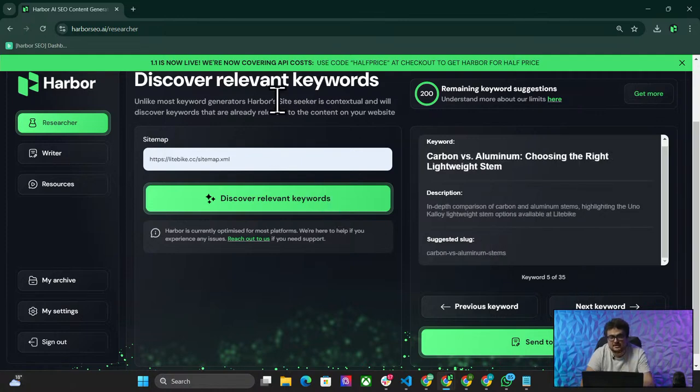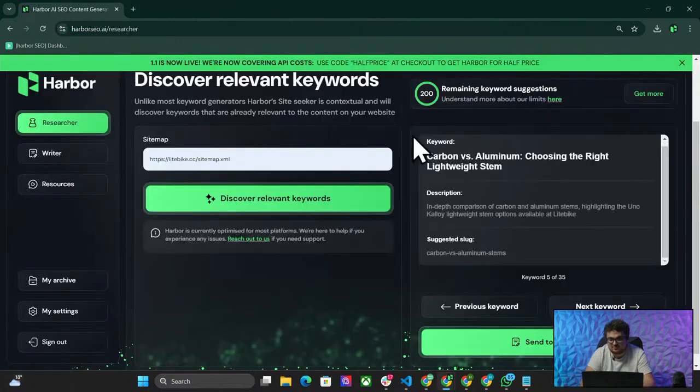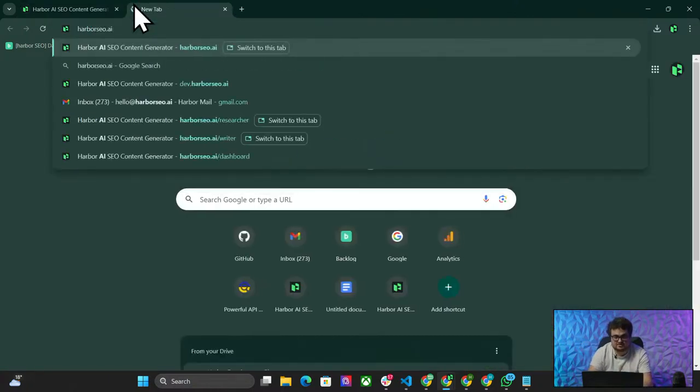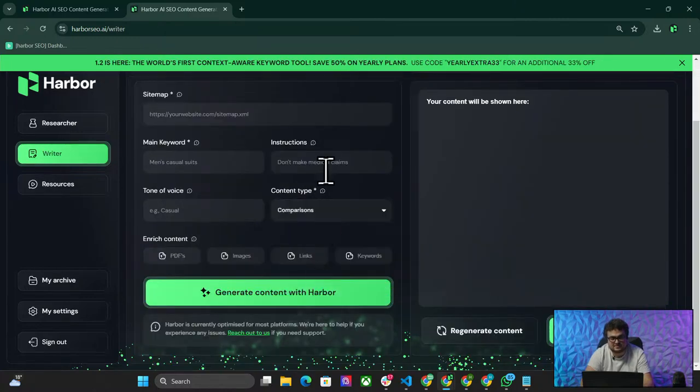So carbon versus aluminium, choosing the right lightweight stem. God, that was difficult to pronounce. Again, this is perfect because one of the things that Harbour handles really well is comparisons. If I actually just go on harbourseo.ai/writer, you'll see that on content type we can do comparisons, okay?